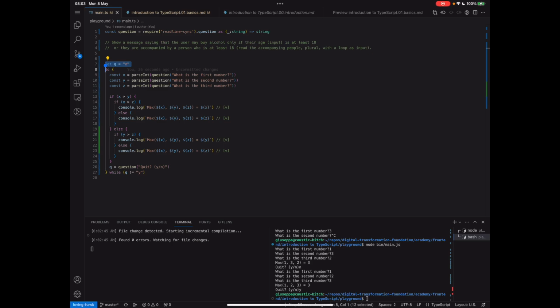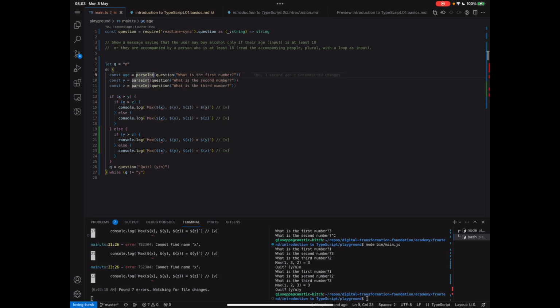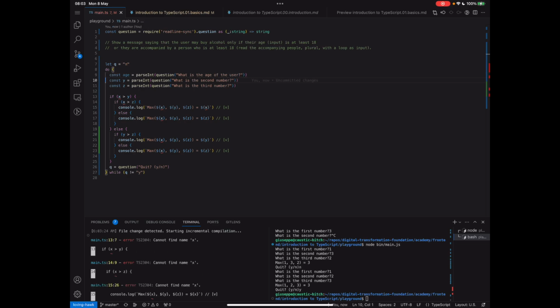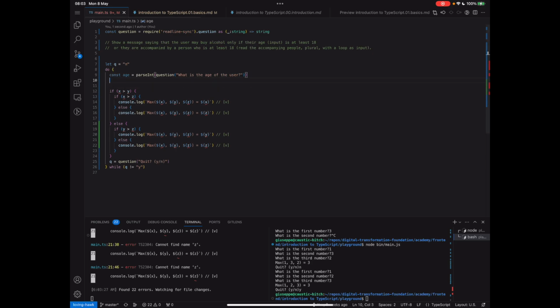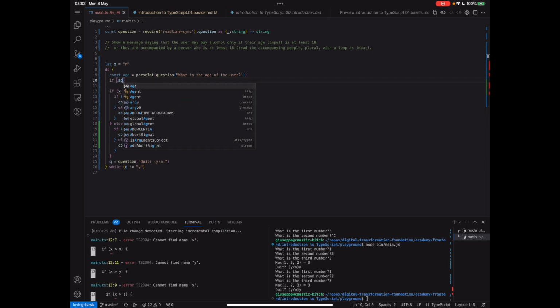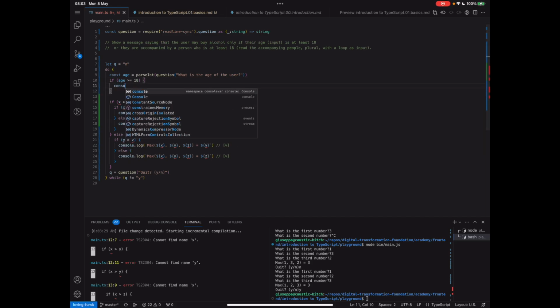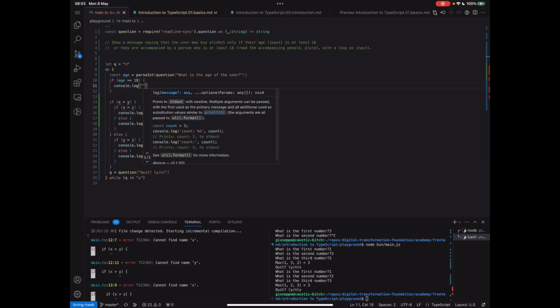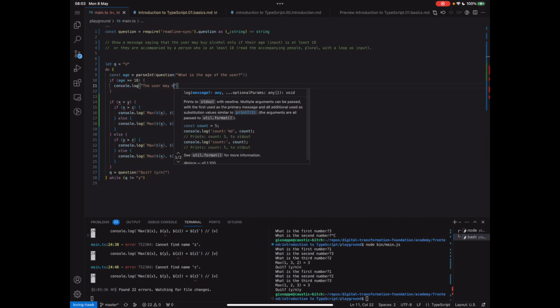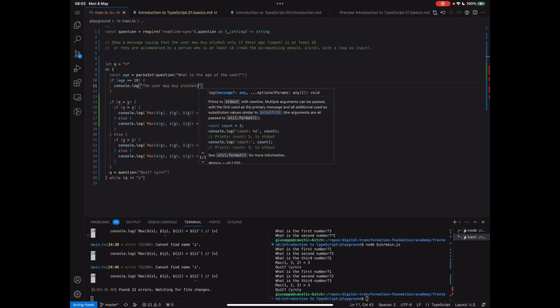So let's also leave this loop because we want to be able to test this program again. Now, const age. What is the age of the user? Okay. Now, if the age is greater or equal than 18, we can simply say, okay, the user may buy alcohol.